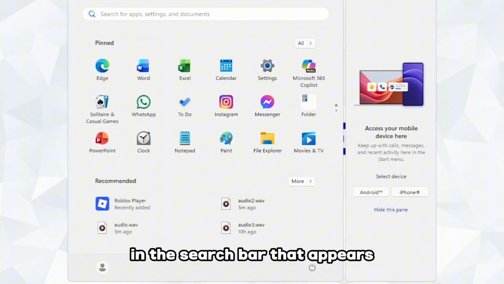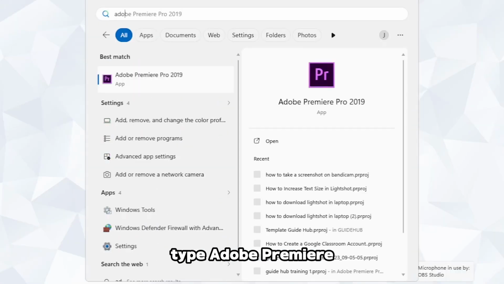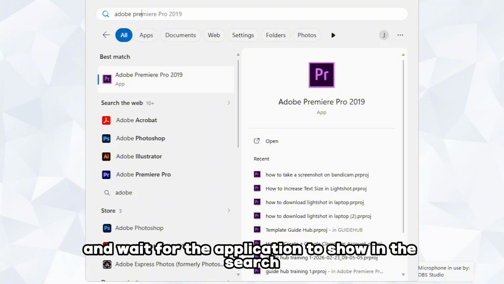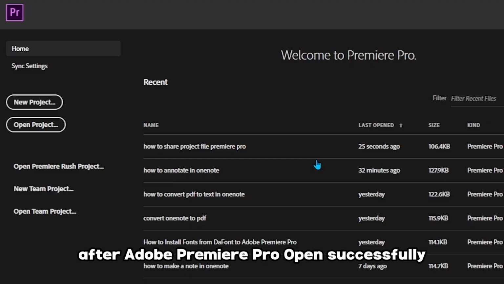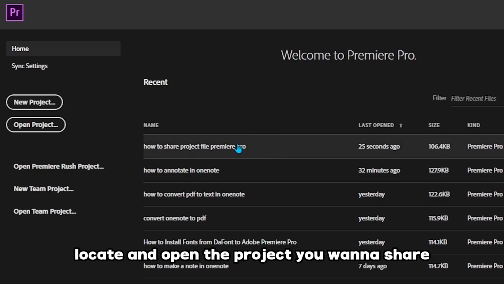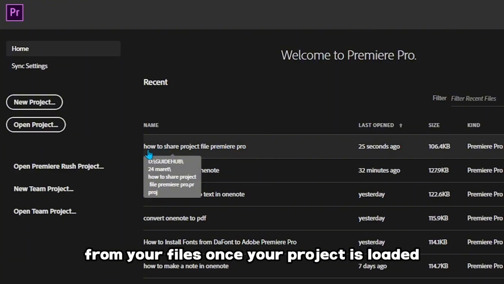To share a project file in Adobe Premiere Pro, begin by clicking the Windows Start button on your computer screen. In the search bar that appears, type Adobe Premiere and wait for the application to show in the search results. When it appears, click Open to launch the program. After Adobe Premiere Pro opens successfully, locate and open the project you want to share from your files.